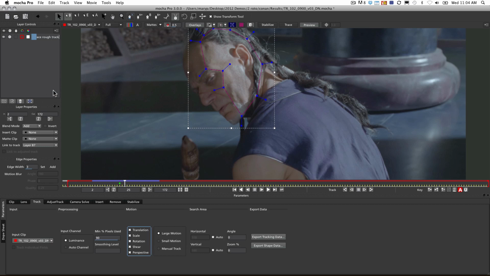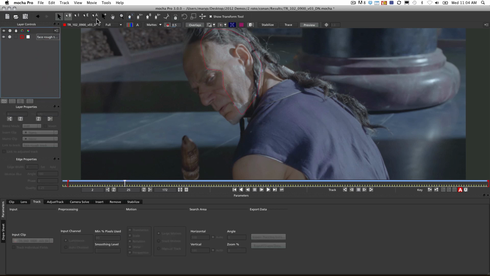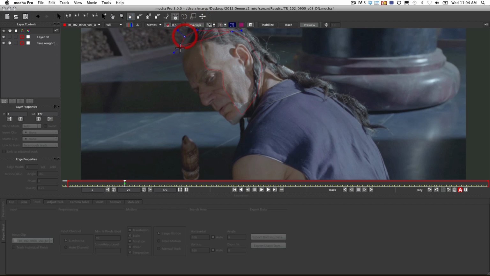So it's also important because of this, and I'll show you why. We have to link layers to one another in order to get good tracking data because we're tracking separately and rotoing separately, okay? So in order to drive that, we need to know what our layers are doing. So I call this face rough track. I'm going to come in here and I'm going to make a finer roto shape, okay?